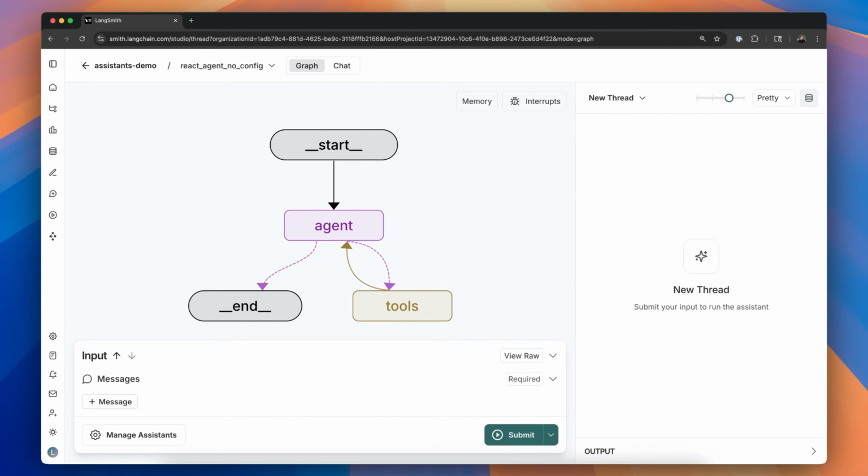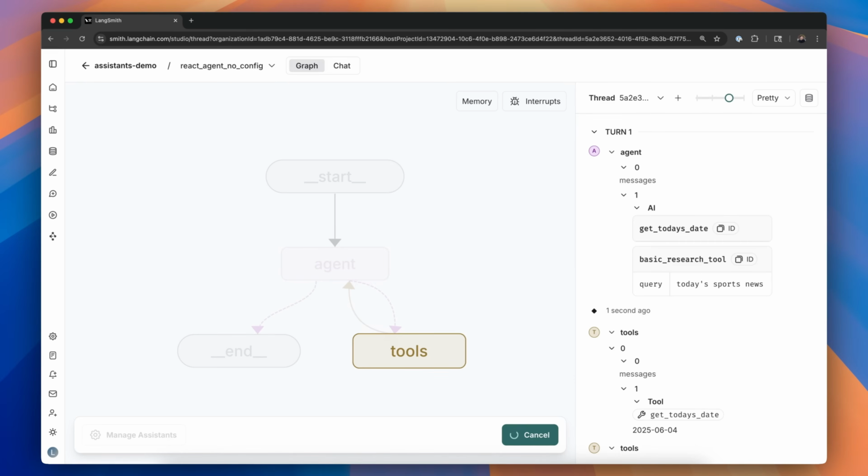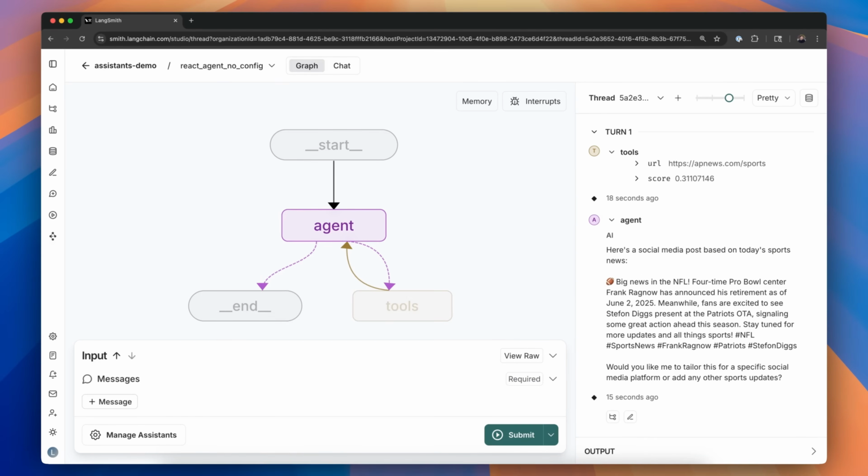Now in LangGraph Studio, our visual agent IDE, we're able to visualize exactly how this agent works. For more information about LangGraph Studio, I'll be sure to link to more documentation and resources below. The first thing that we can do in Studio is go ahead and test our agent and see how it works. Great, so you see our agent worked as intended. It was able to go off and use some tools and come back to us with a social media post on today's sports news.